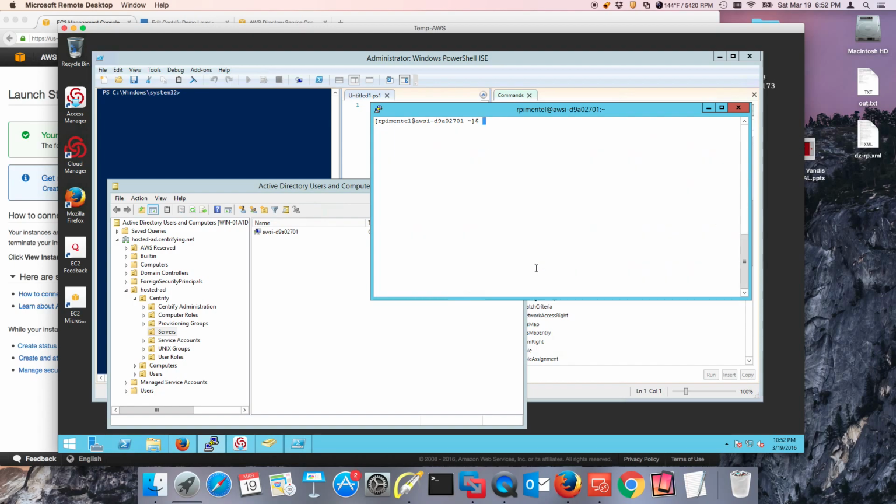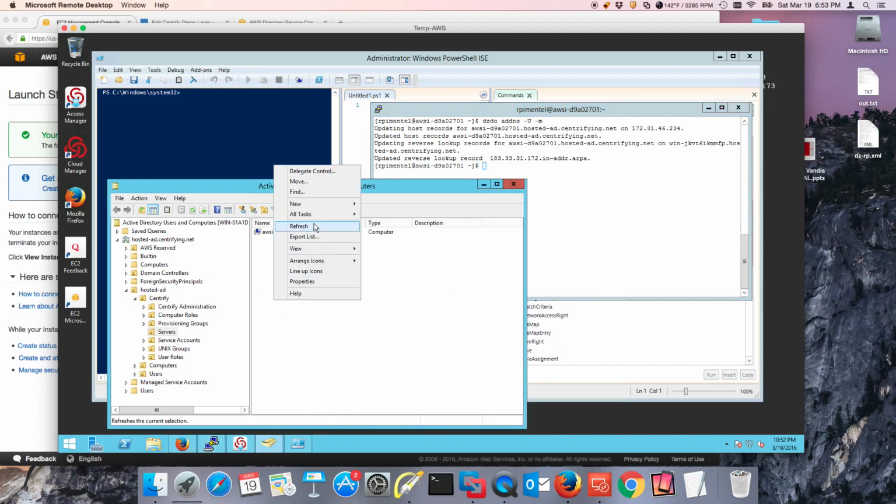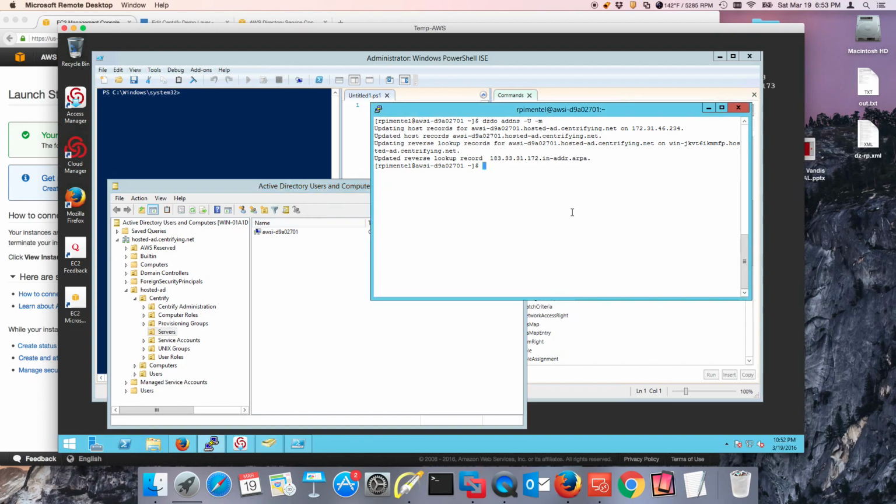For example, one of the things that I did when I put the system online was to run adjoin. That will do a dynamic update. So I ran addns -u -m, and that actually updated my records with Active Directory DNS automatically. This is great for automation. And some of the things that I've done in this particular instance, when I'm launching this new instance here, is that I've used those automation capabilities.